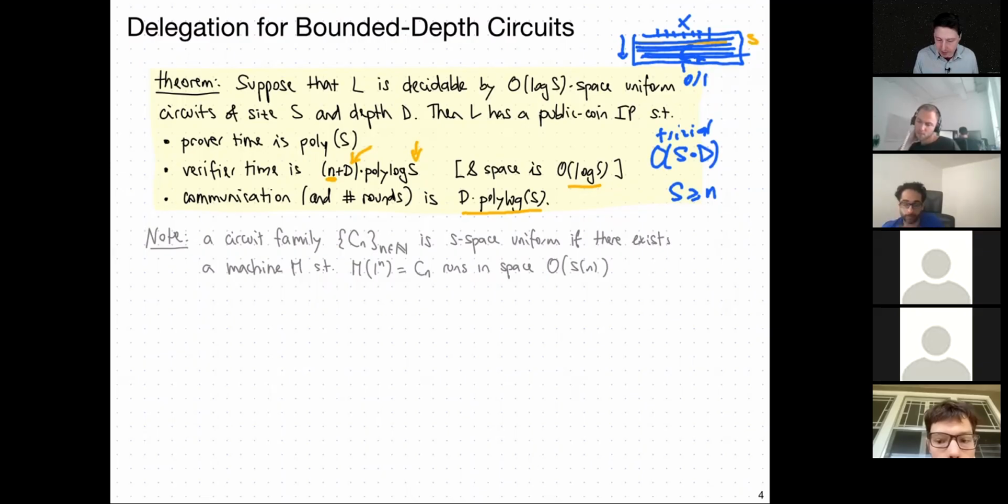Here, n is the input size, so n is the size of x. And you can imagine that in the first layer it's kind of small, and then the circuit does a big computation on this small input, just not across too many layers.